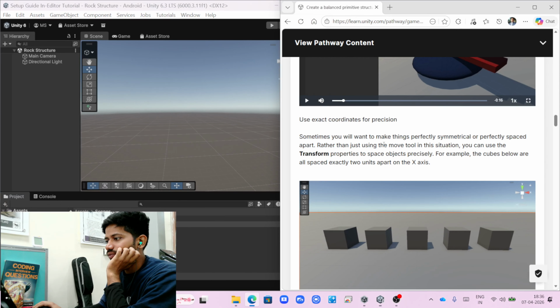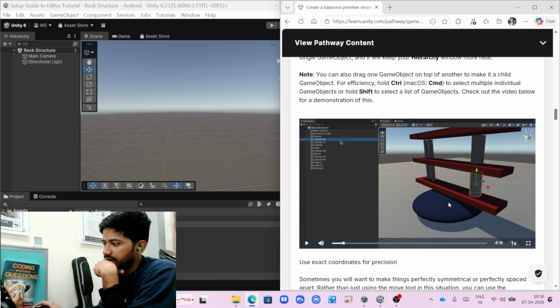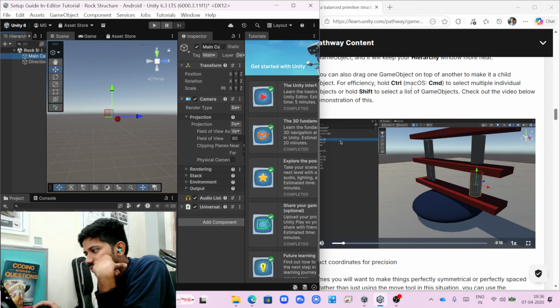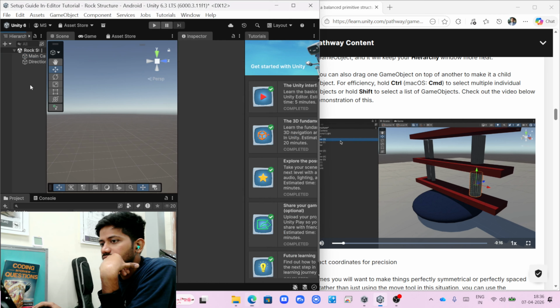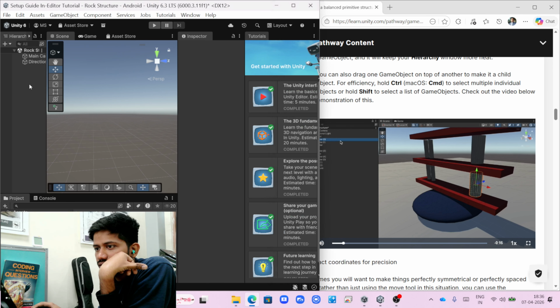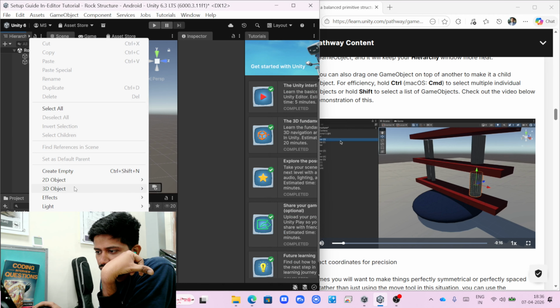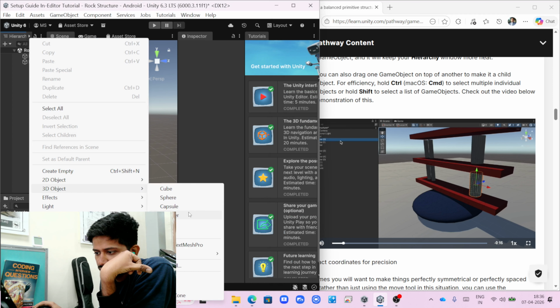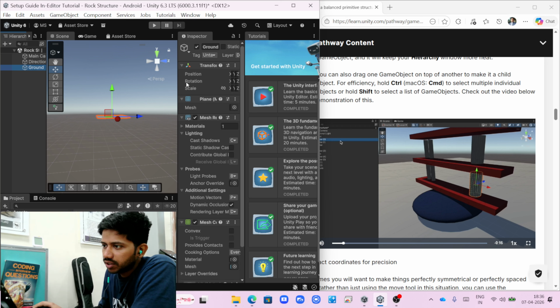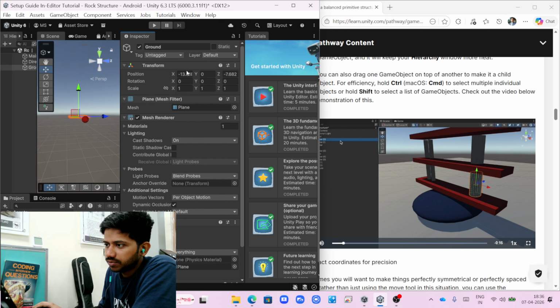Now what do I have to do? I have to make this type of thing. So first, the main camera is there. Okay, the main camera is there. Next step is to initialize the ground. Now I have to make the ground. 3D object, plane. Name it ground. Then set the position to 0, 0, 0.